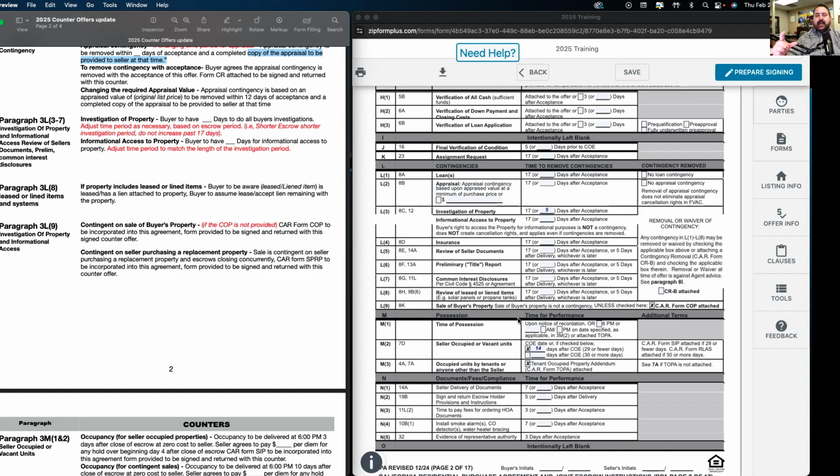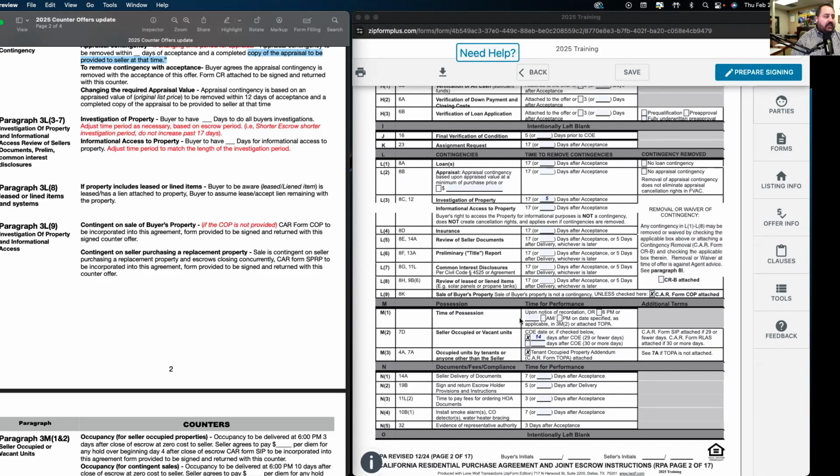So this is just my trigger of countering back saying, hey, by the way, it is contingent on us finding a replacement property. So I would add that here. Sale is contingent on seller purchasing a replacement property and escrows closing concurrently. C.A.R. form SPRP to be incorporated in this agreement. Form provided to be signed and returned with this counteroffer. Again, straightforward instruction, what we're going to do.